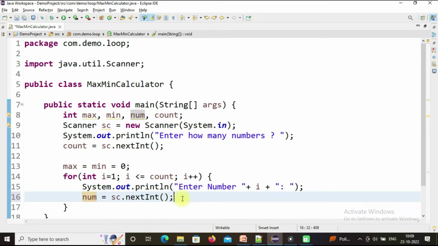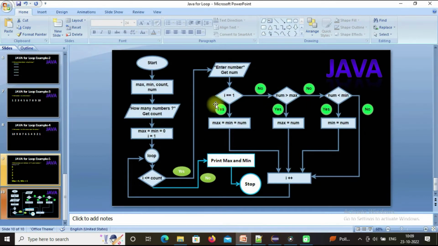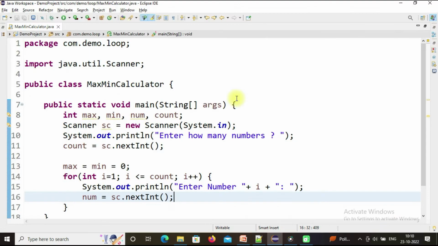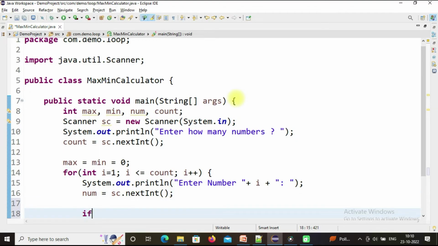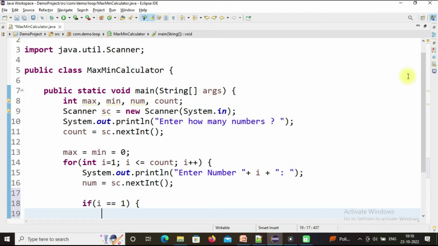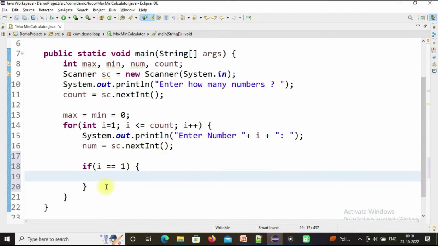Now let's go to this flowchart again. Now it will first check, is it my first iteration? So how can I understand whether it is my first iteration or not? We have to check whether i double equal to 1 or not. So here you have to make a condition, if i double equal to 1, that means my first iteration, then here if starts and then ends.